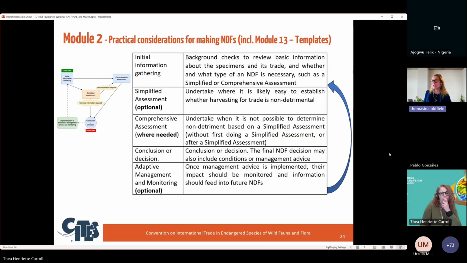So Module 13 gives some templates for undertaking these different assessments. Some other things to note in this module are some guidance on looking at the geographic focus of assessments, on the frequency or periodicity of making non-detriment findings, how often they should be made, some further information on non-detriment findings and the relationship with quotas, as well as guidance on how to make NDFs for specimens of different source codes. There's a useful table in there. Next slide, please.